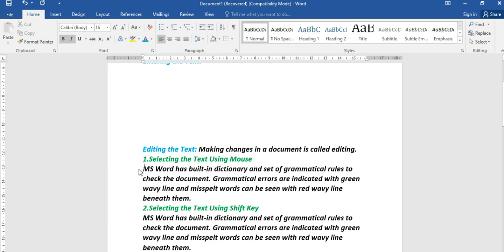This is the second method. Third method. If you want to select a paragraph, then click 3 times anywhere in the paragraph. If you want to select the entire document, place the cursor at the beginning of the document, then hold down the left mouse button and drag it till the end. So this is selecting the text using the mouse.